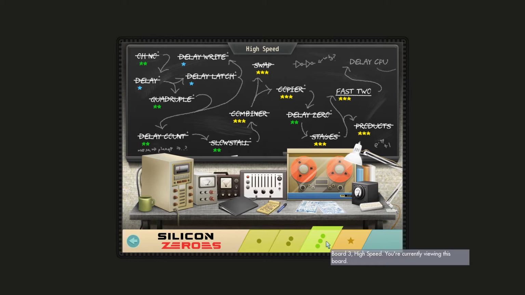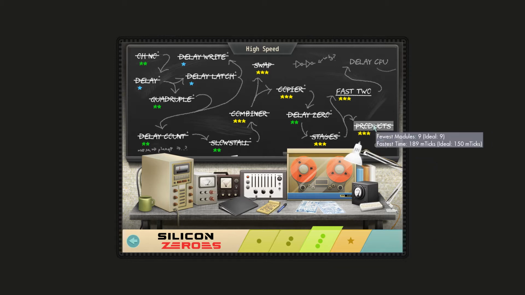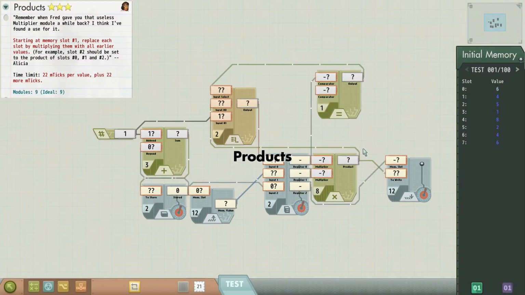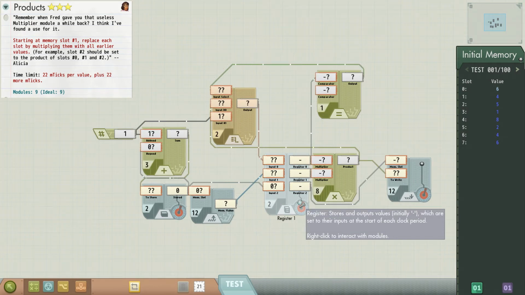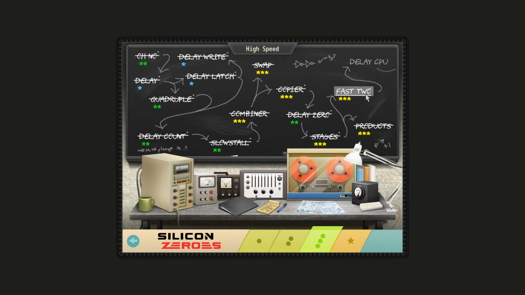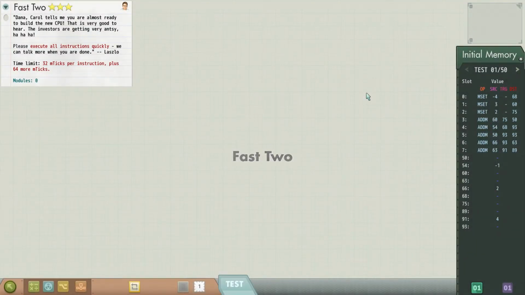We did the, what was it, stages? No, products in the last one. Maybe we did both, actually, I don't remember. Interesting. Ideally, we could have used substantially fewer ticks, huh? Would it have needed more modules to do that? I don't know, whatever. I don't plan to perfect everything. Fast 2 is coming up next.